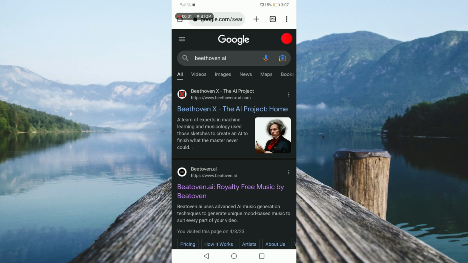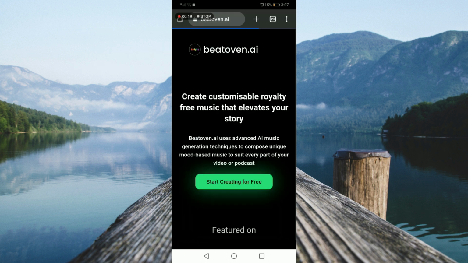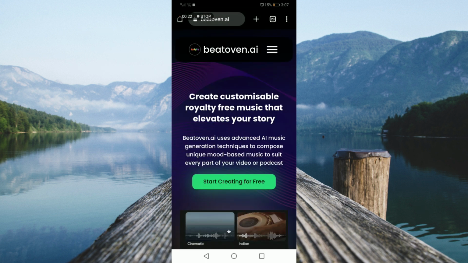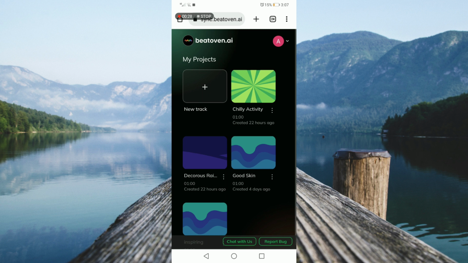Hi guys, now you can create music free of copyright. Go to Google, search Beethoven.ai and click on this link. Then go and start creating for free. Then go and choose a new track.